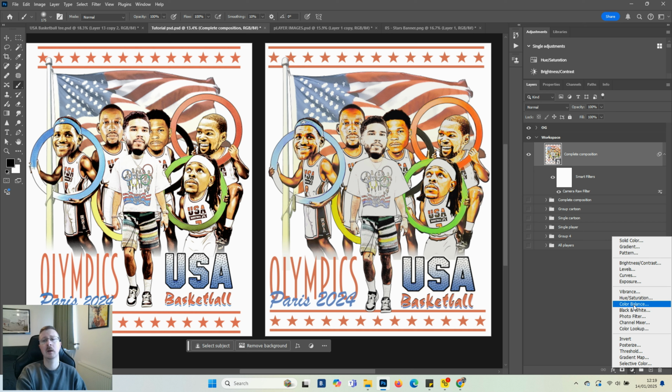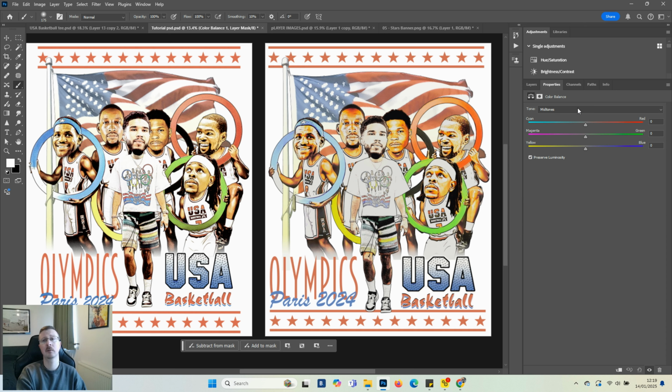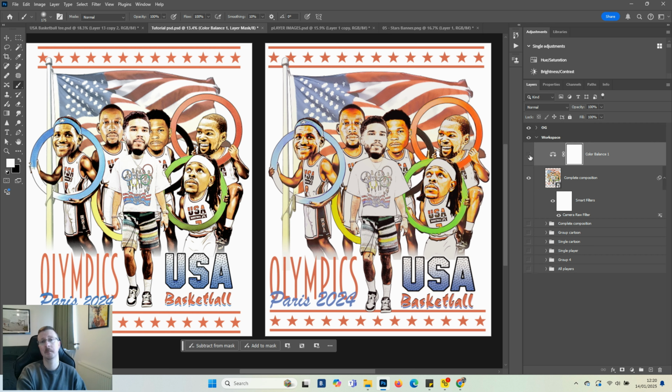Then next, right-click on the half circle, go to color balance. And for the midtones, I just want to put a bit more red in there, a bit more yellow as well. Similar to our gradient map for the players, I'm just going to subtly do it for the overall composition, just to make it a bit more similar to what we had on the left.